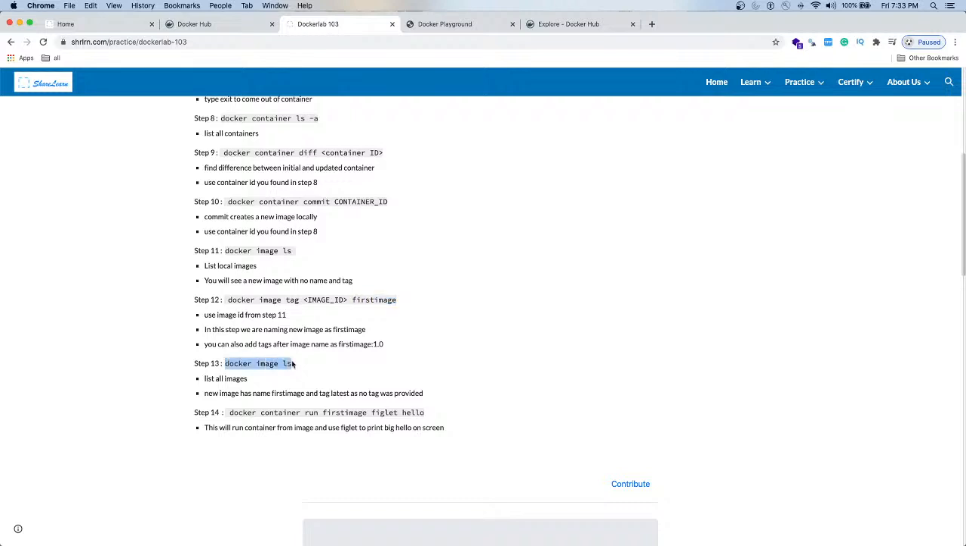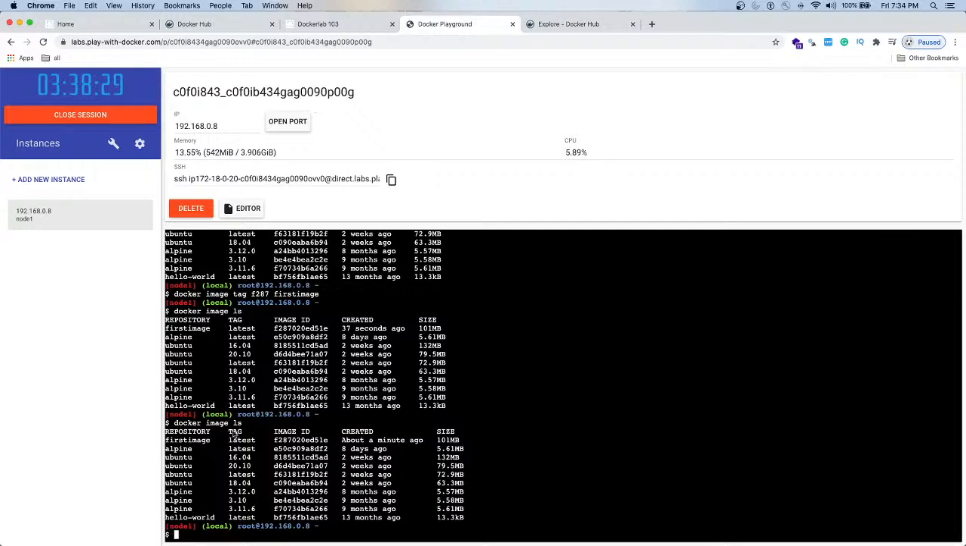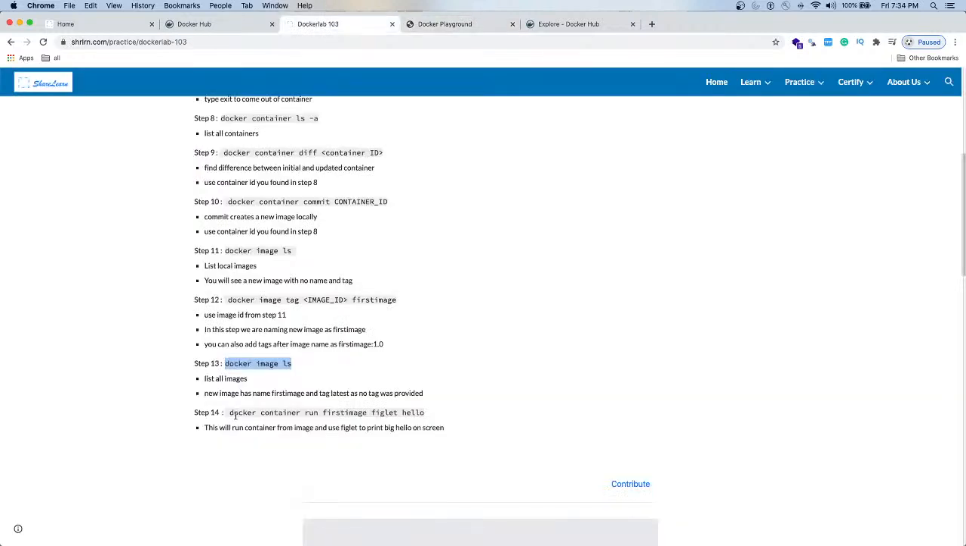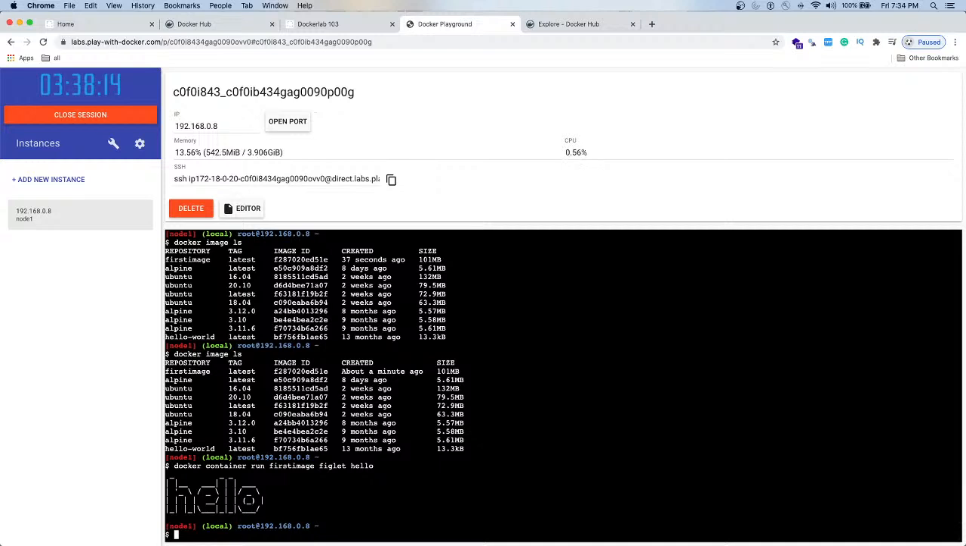Now if you do docker image ls, as we have seen in the previous one as well, you have a new image with the latest tag. Now if I use this new image and run figlet hello, you'll see that Figlet is already installed and all these things are already there.